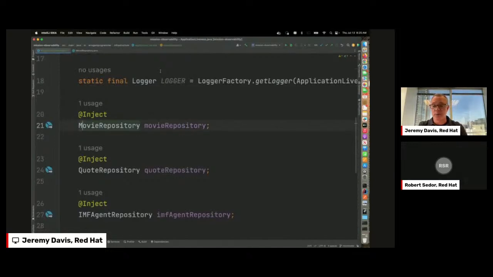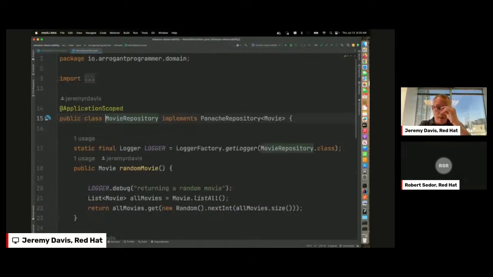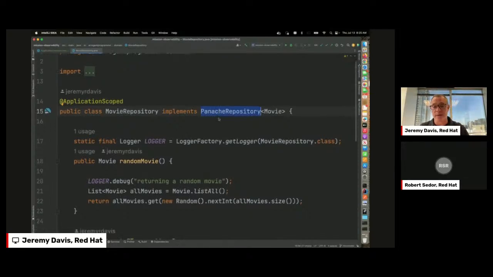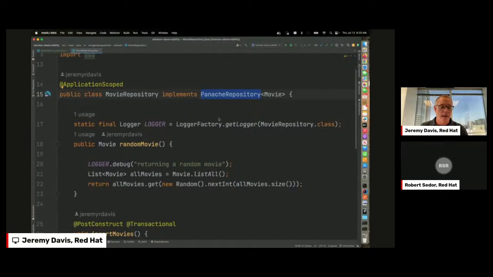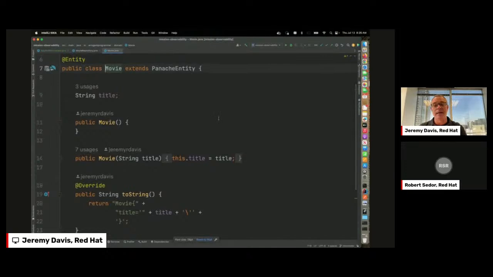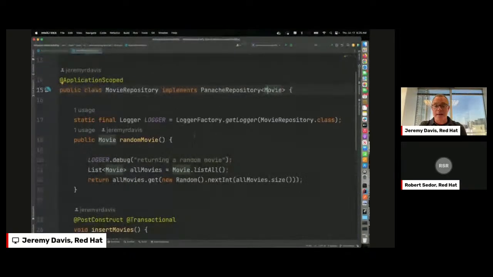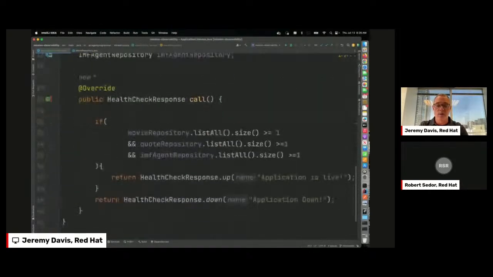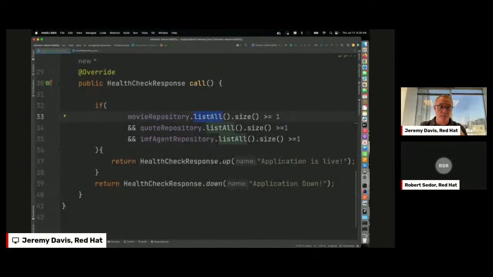I'm injecting my repositories, and I'll jump back into here in case you didn't see this. This movie repository uses the repository pattern. It's a Panache repository. If you haven't seen Hibernate Panache before, it's super cool. Makes life really nice. This is a Panache entity, where you just extend PanacheEntity, and you get a lot of stuff for free. So I've added a method called random movie, but there are all kinds of methods that come for free. One of those is listAll. So I'm calling listAll, and it's going to get all the movies out of the database.